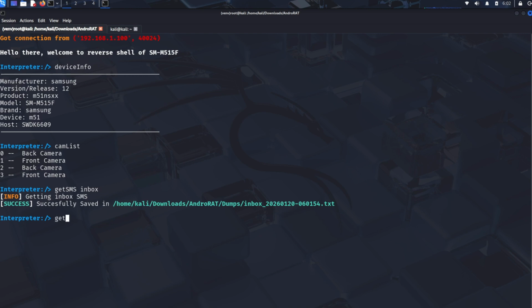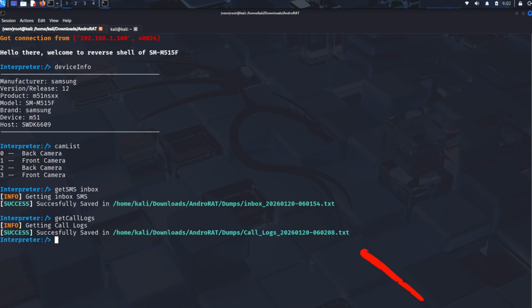Finally, we can look at the user's social connections. Type Get Call Logs and press enter. This command downloads the entire call history, showing exactly who the user has been talking to, when, and for how long. When you see how quickly these 4 commands can strip away someone's privacy, it really emphasizes why you should never install apps from untrusted sources or click on suspicious links. While seemingly harmless, this demonstrates the level of control an attacker has over the physical functions of the device.